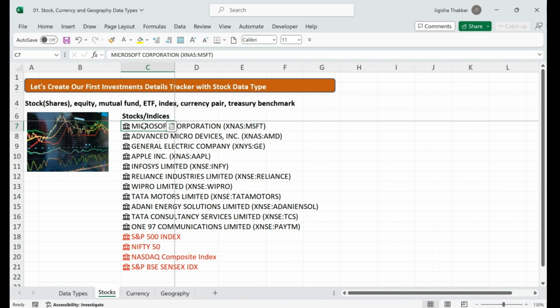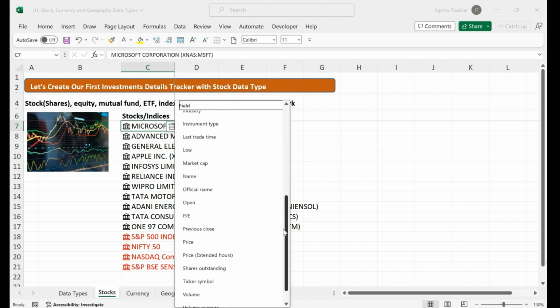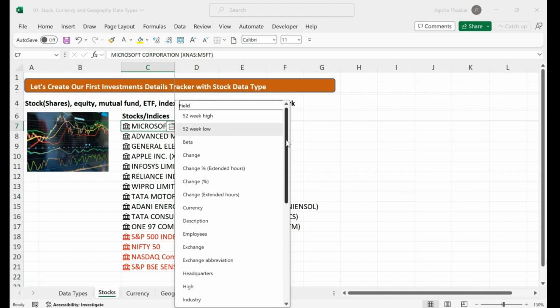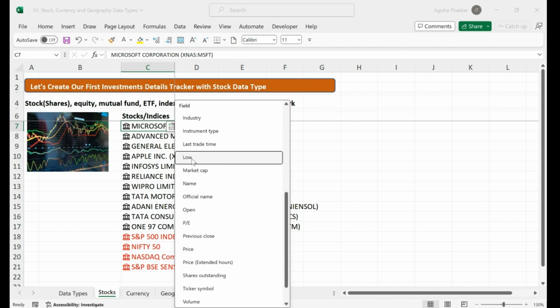You can add the data regarding these stocks with this plus sign. You can insert the data and it gets added. So let me click on plus, and it shows the different data points that you can add. You can add 52-week high, 52-week low, beta, change, the currency, the description of the shares, how many employees are in this company, on which exchange it is being traded, which industry it is from, the last trade time, the market capitalization, the lowest price in the last 52 weeks, and the P/E ratio.